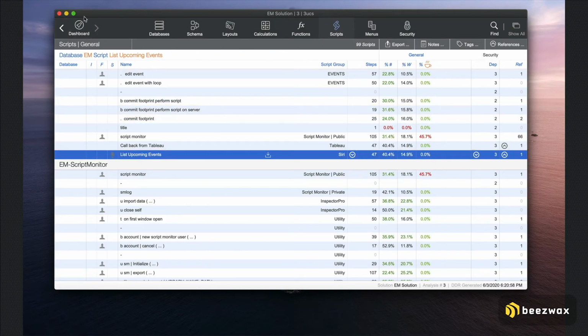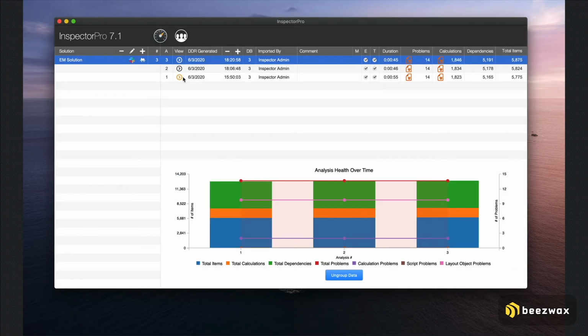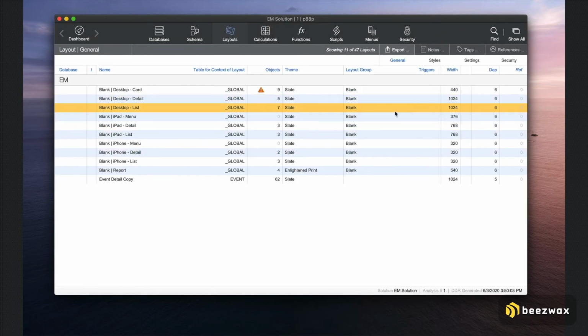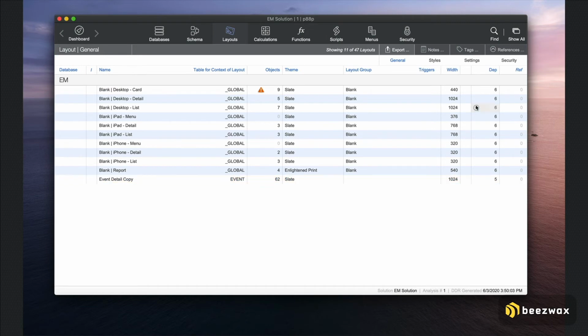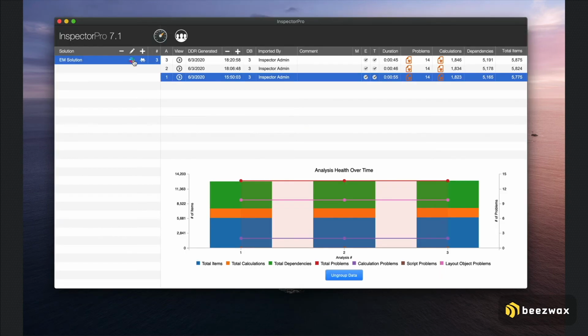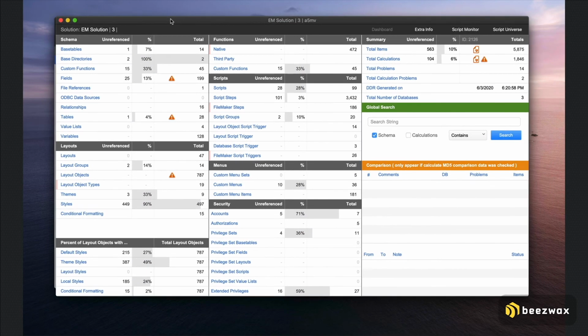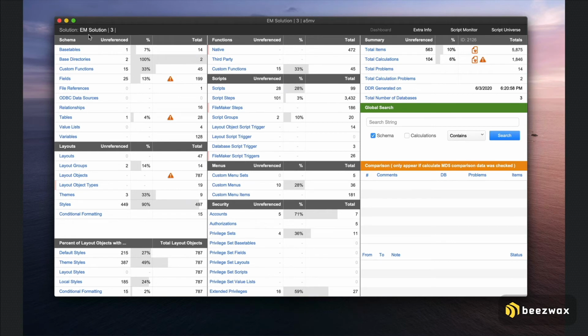If I go back to a prior analysis, the first analysis here, we'll see that I had 18 layouts that were unreferenced. Now what I did was I went ahead later on and added manual references to each of these layouts. I did it for the found set. And what I end up with in the future is something that looks like this. Now I have 0 unreferenced layouts. All layouts are referenced. This is a great way to document your solution and make sure that any layouts that do show up with 0 references are indeed layouts that could probably be deleted.